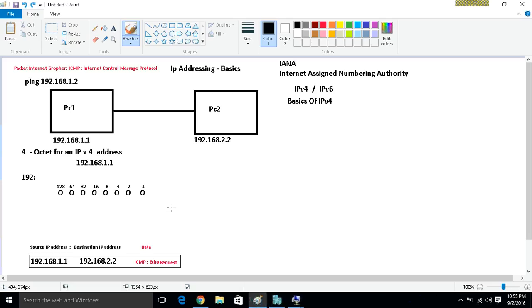What would be the binary equivalent of decimal number 192? Answer would be 128 plus 64. 1, 1, 0, 0, 0, 0, 0, 0 is the binary equivalent of decimal number 192. This was a bird's eye view on binary. I would be having another video talking about the details of binary addresses.